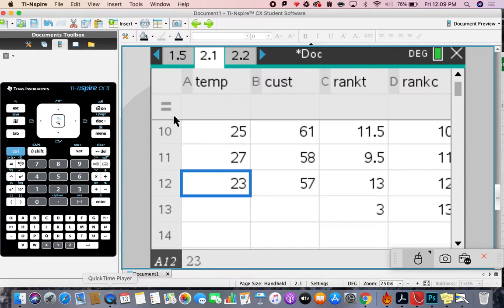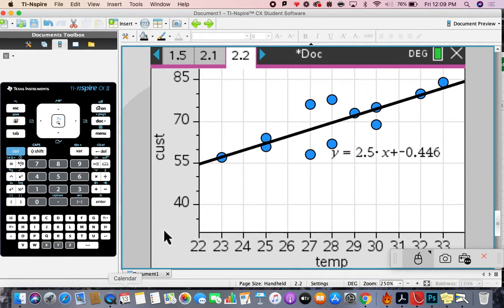Now let's go back to our scatter graph. Oh, look at that. So that outlier was down here, wasn't it? So that line's changed. The gradient is now 2.5. For every 1 degree change in temperature, 2.5 customers come in. Before it was 1.4 or something. So that's had a big impact for sure.